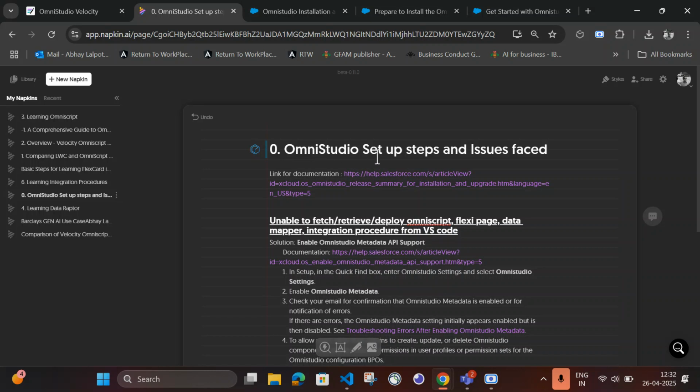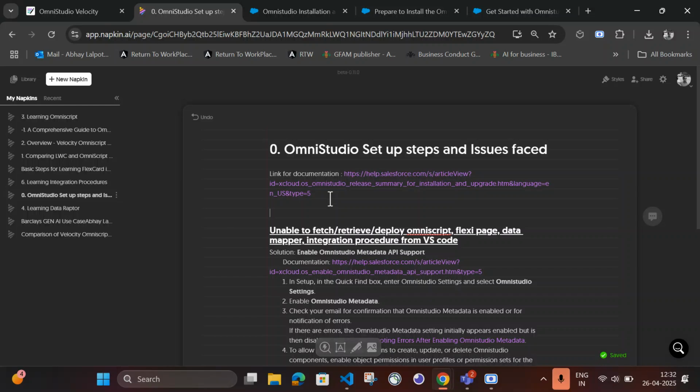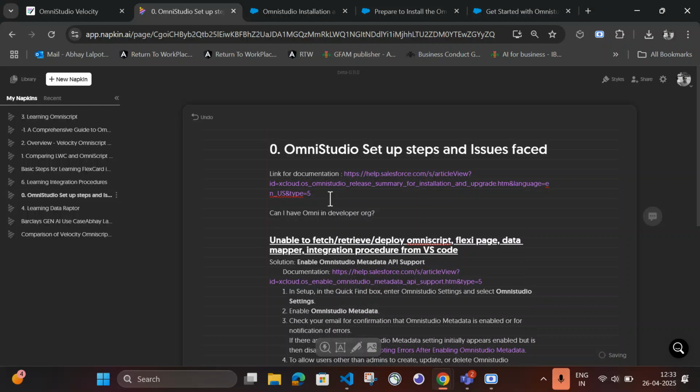My first question is, can I have Omni Studio installed in my developer org, which is free? Can I have Omni in a developer org? No, as of today, we don't have it. It's not possible.